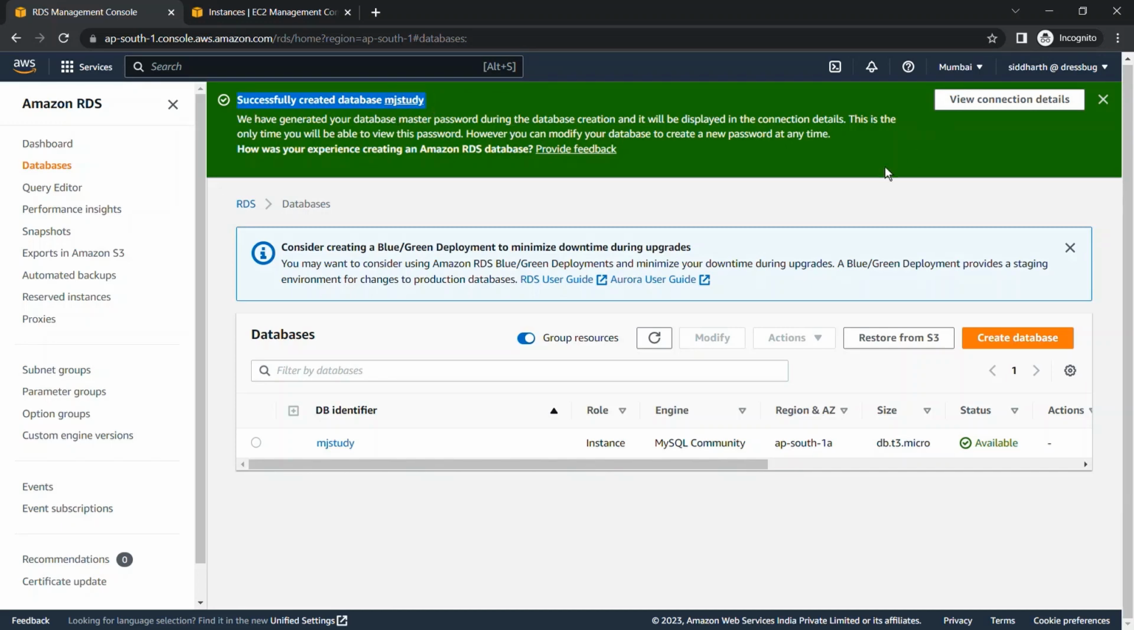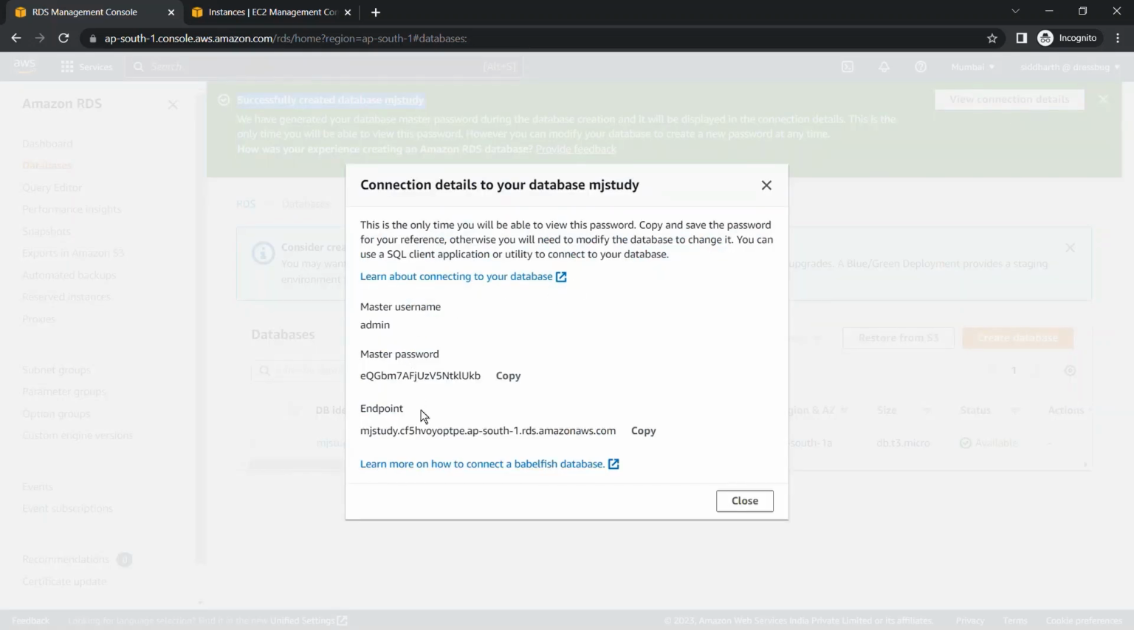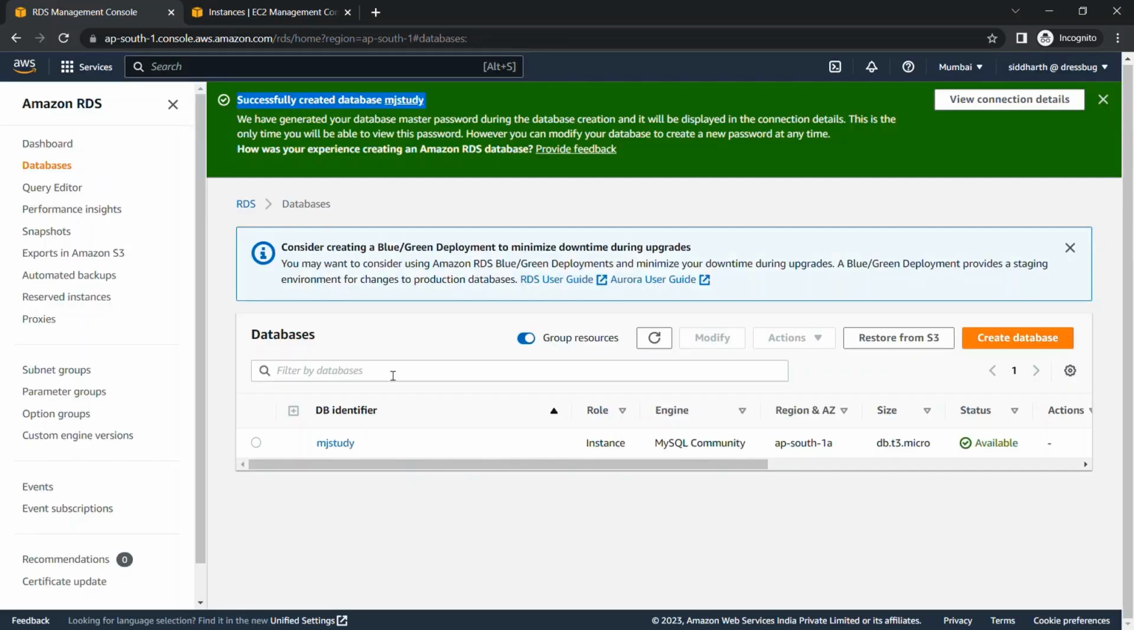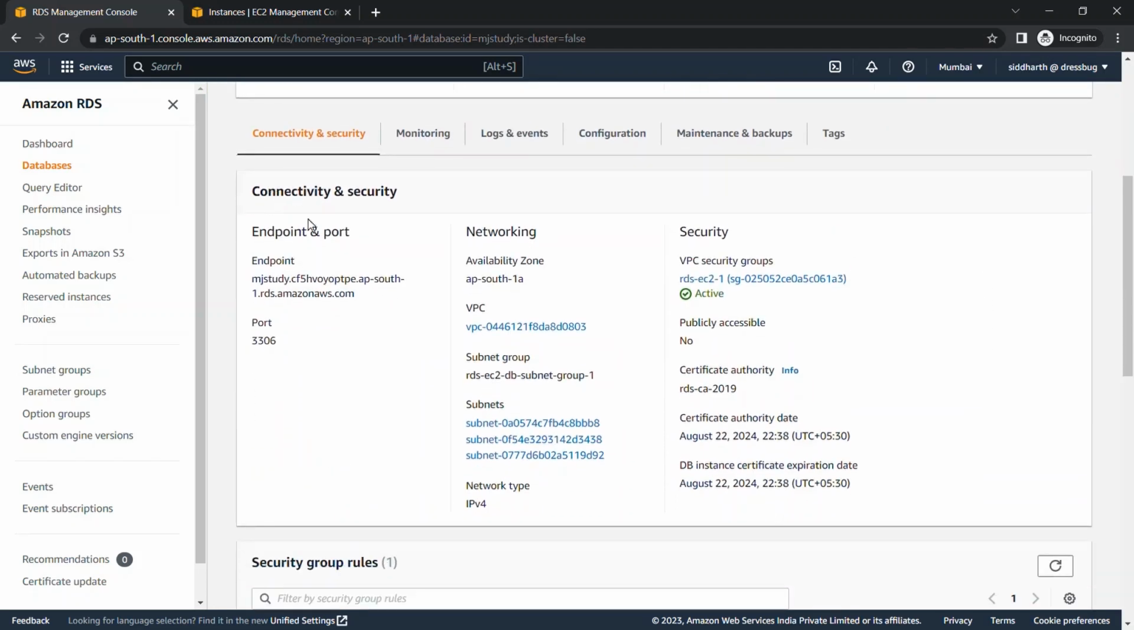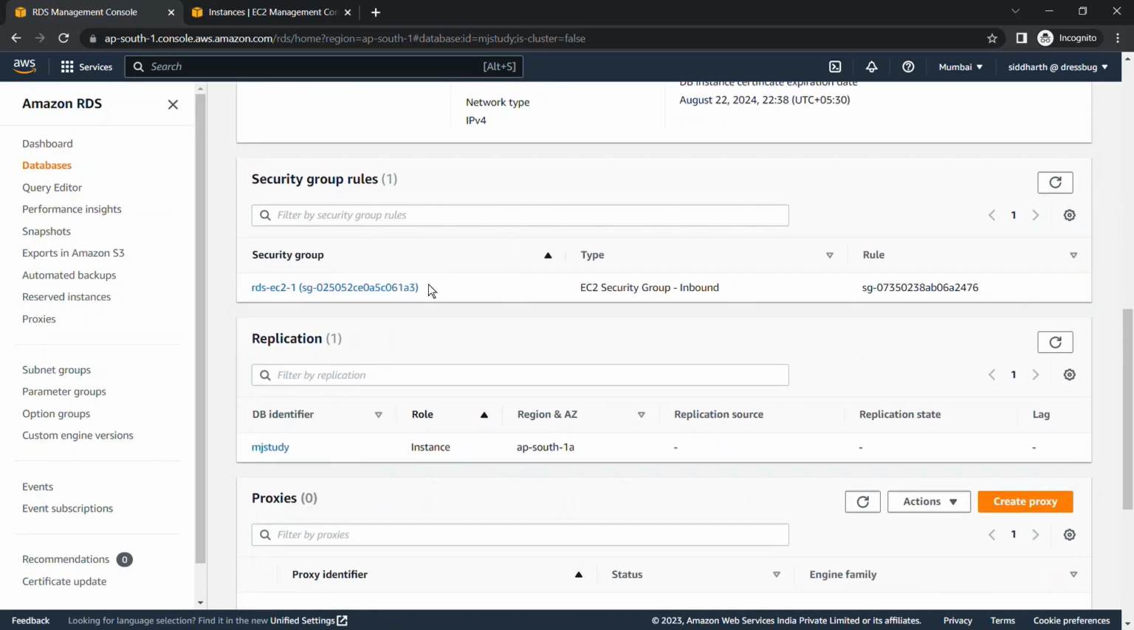When we go to view connection details, we find all the options: endpoint details over here, master password, and admin username. We'll check it further later. Now we'll go to Amazon RDS. Here you find the complete summary of our RDS. Now here you can check the connection and security options. Here you find endpoints, ports, network, VPC and security and all those.